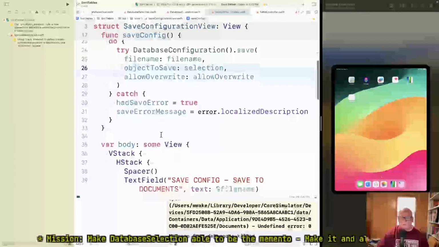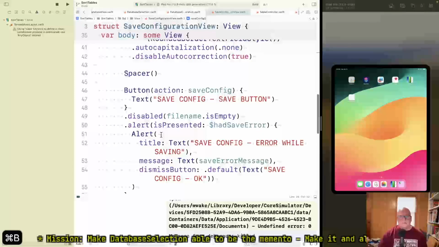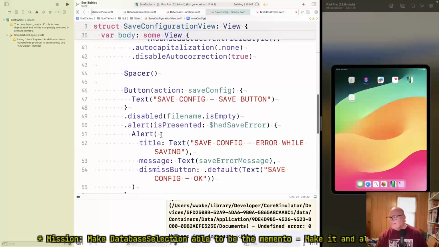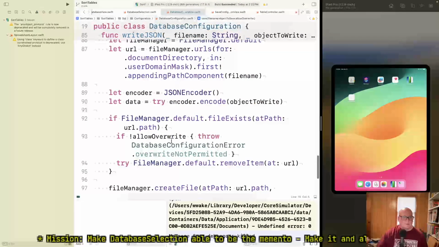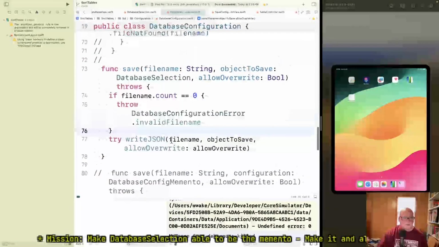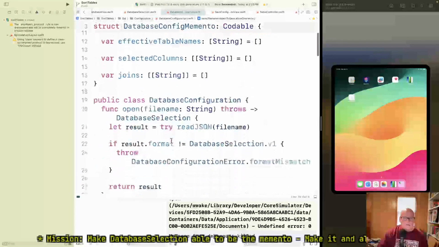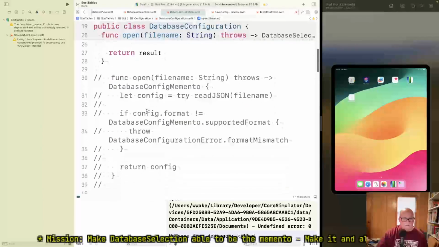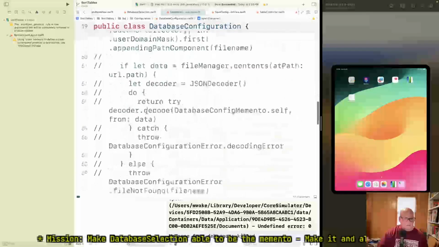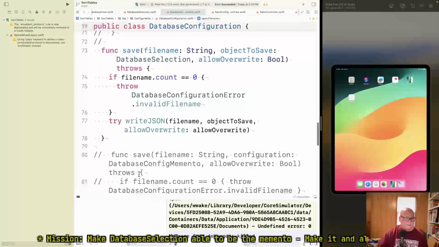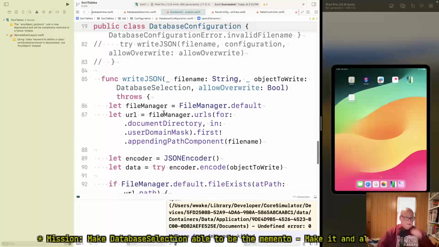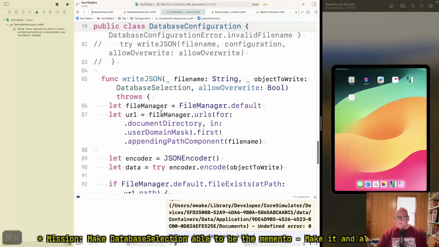I thought there'd be one more place. Open needs to return selection. Did I do that? I think I did. Yes. Selection, selection, selection. Okay, yeah, they're all there. All right. Builds.